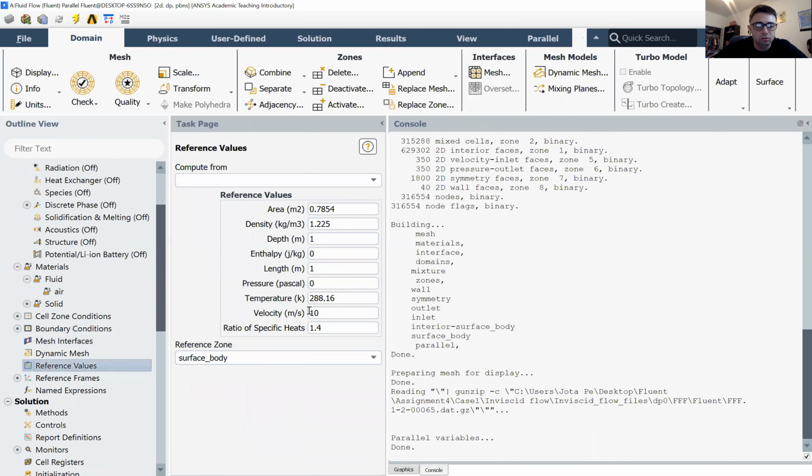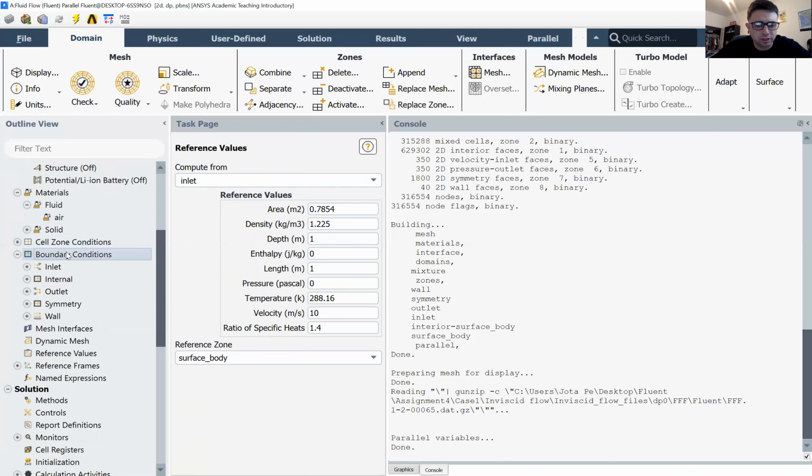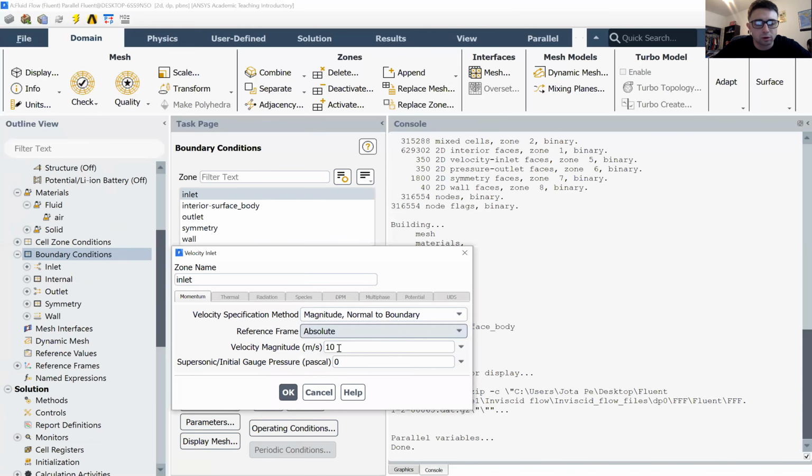Our reference values, we are going to be calculating that from our inlet, like so. Our area is the area of our circle, which is just pi over 4 times diameter squared. Our diameter is 1, so it's just pi over 4. And again, our velocity is 10 meters per second. Now, when we go to our boundary conditions, we want to make sure that our inlet is a velocity inlet. And again, this is where we're able to change how fast we want our flow to go.